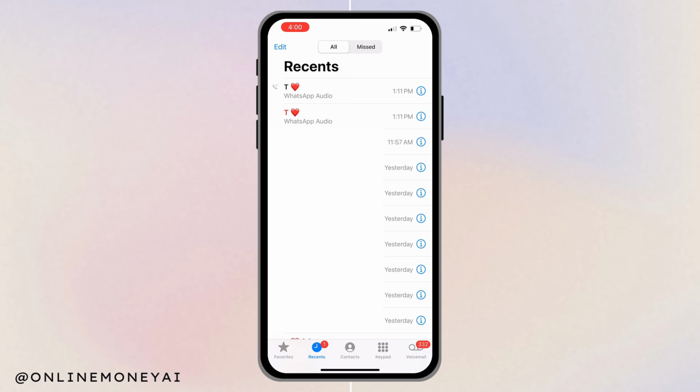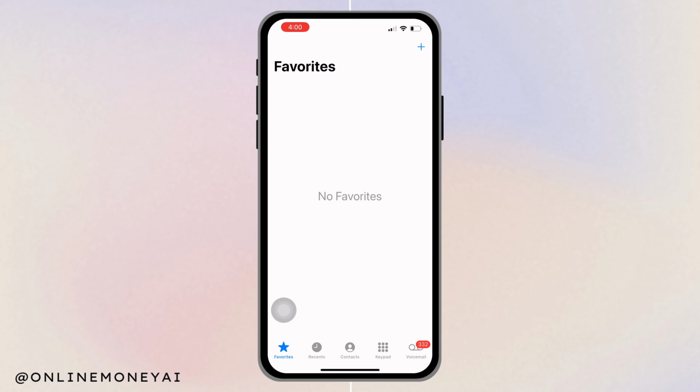Now for Android, open Settings, tap Apps. Find and select Snapchat, tap Permissions. Make sure phone permission is set to Don't Allow. This prevents Snapchat from interacting with your device's call system.